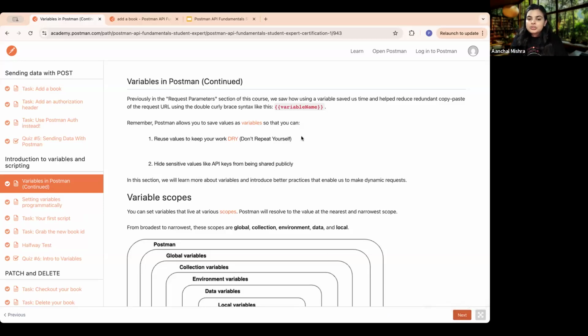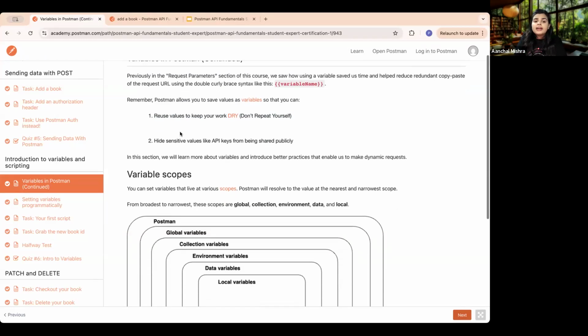Now, just to revise, yes, Postman allows you to save values as variables so that you can keep your work DRY, that is, reuse values. DRY means don't repeat yourself. It also lets you hide sensitive values like API keys from being shared publicly. Yes, because we talked about initial value and current value, and we understood the importance of both of them and what exactly they do, right?